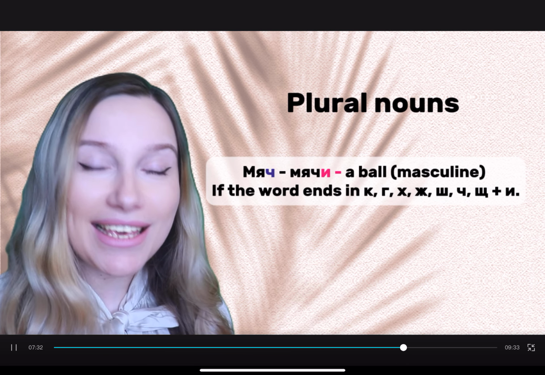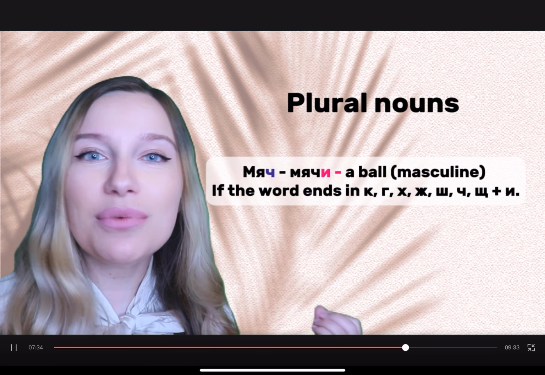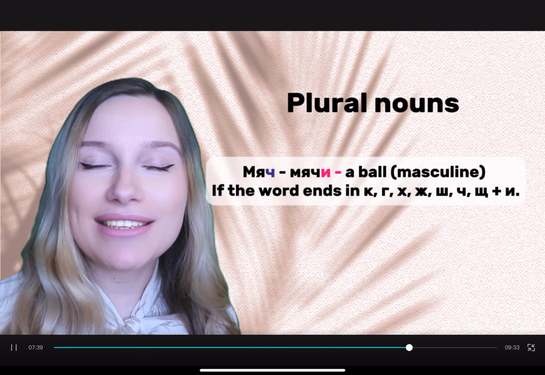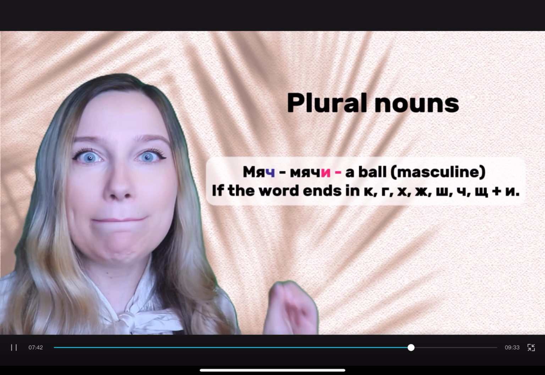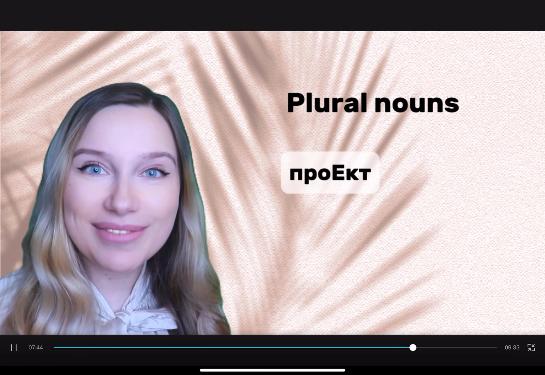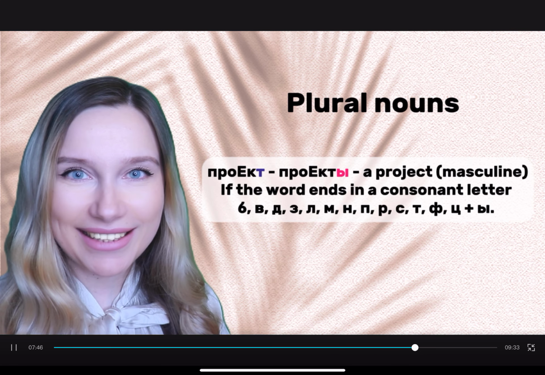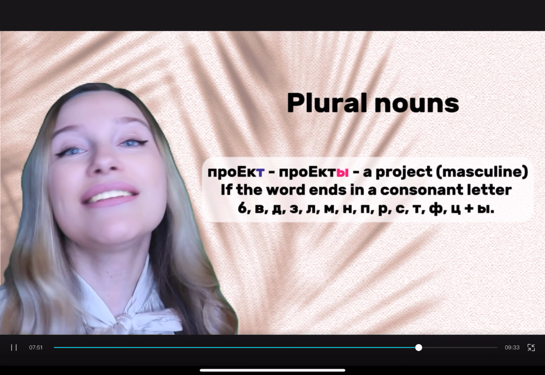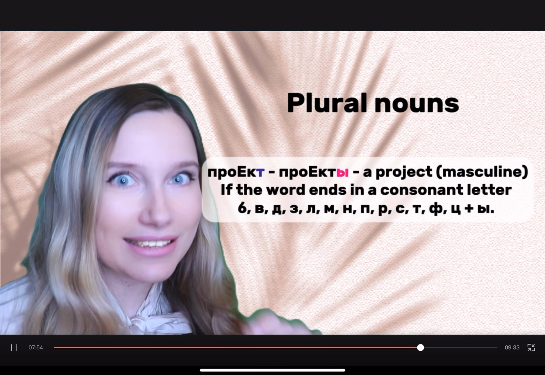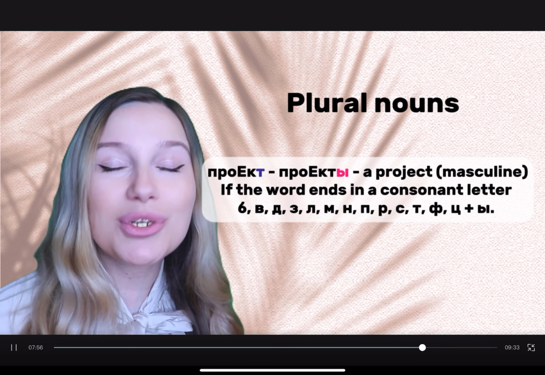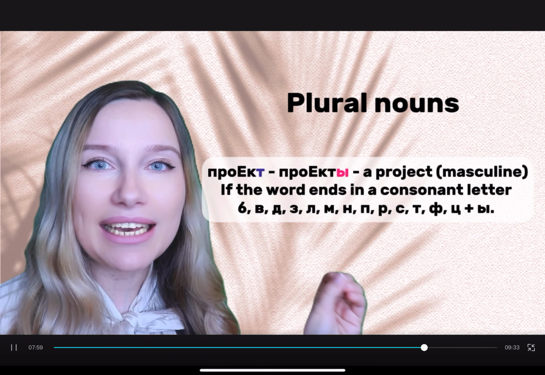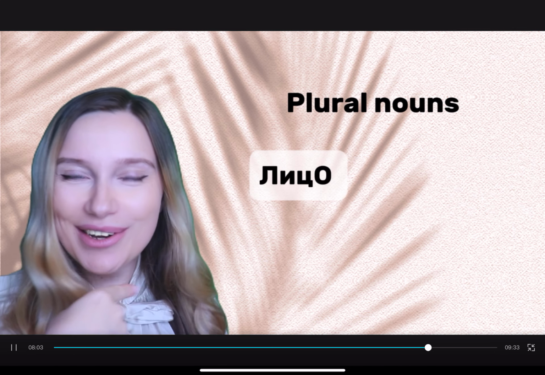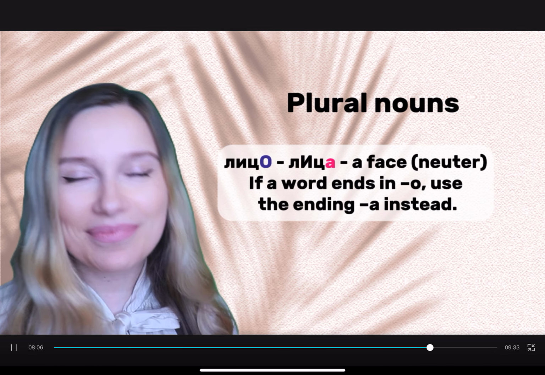мячи. It's masculine. If the word ends in the letter Ч, we should add the letter И. Мячи. Проект, проекты. Here, the word проект ends in the consonant letter Т. It means that in plural we should just add the ending Ы. Проект, проекты.